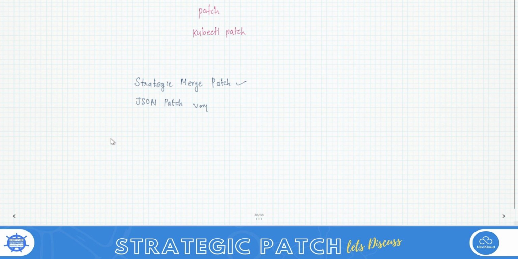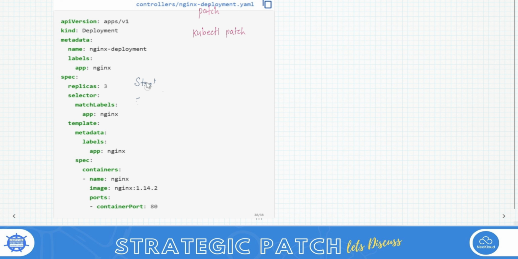Let's say I have a deployment in a file, a deployment YAML file. Now you have to make replicas one. So it's very easy. This replicas property falls in the spec section, and the spec section is a core section here: API, kind, metadata, and spec section. So you need to start with spec.